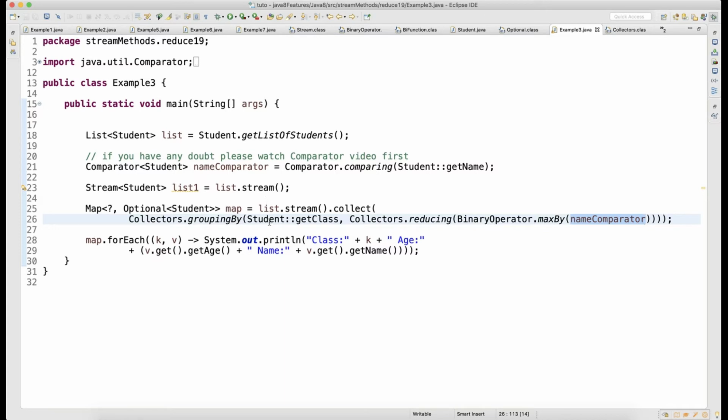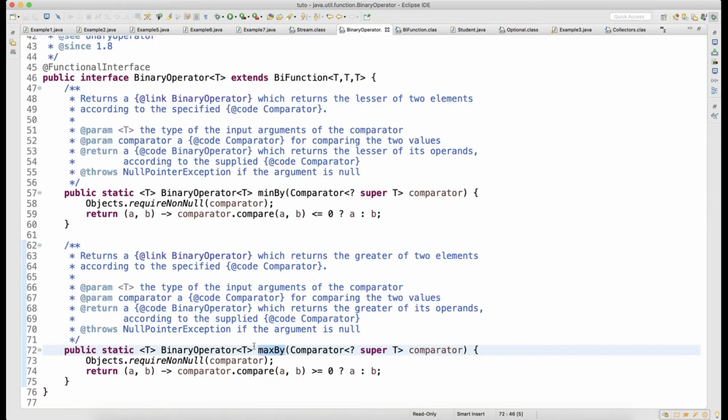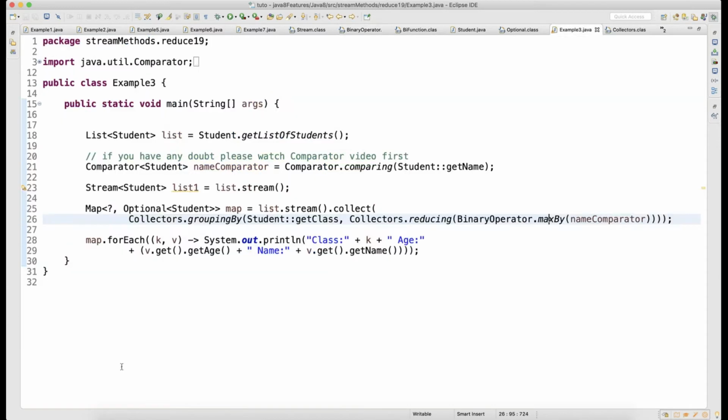So what is the outcome of this? If you look at the entire thing, your outcome is going to be the maxBy. So the maxBy outcome is what? It's a BinaryOperator, right? So this will give the BinaryOperator, but finally what outcome should you get? See, in the entire thing, inside the collect you are doing the grouping by, then inside the grouping by you are doing the reducing, right? You are reducing it.